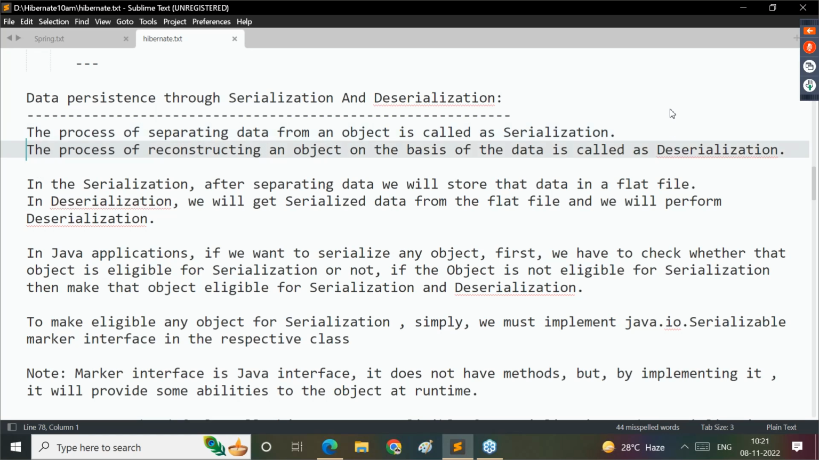Then what is the next one? The process of reconstructing an object on the basis of the data is called deserialization. In serialization, after separating data, we store the data in a flat file. In deserialization, we get the serialized data from the flat file and perform deserialization.